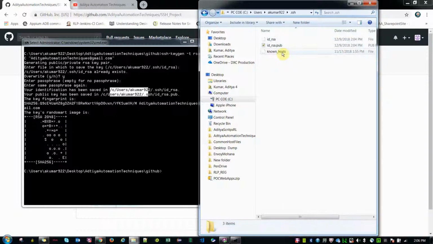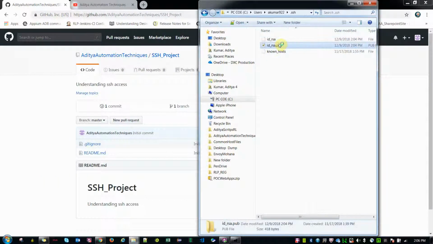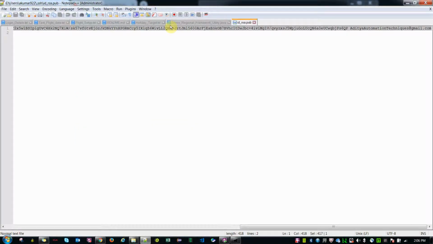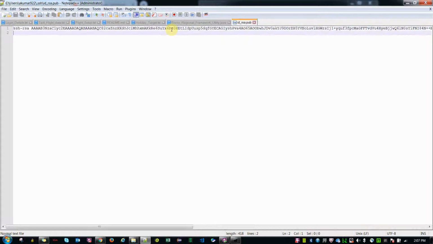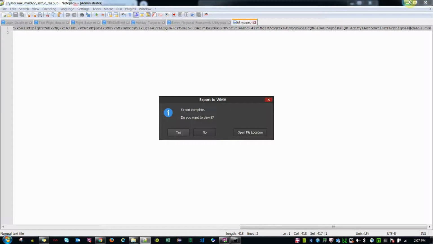This we don't need to bother about for now. What are the id underscore RSA? What is id underscore RSA dot pub? So the first one is a private key and the second one is a RSA public key. In order to provide access to the GitHub project, we'll be needing this key first. So we are going to just open this in a text editor and we will be copying the contents of it. Just copy it.